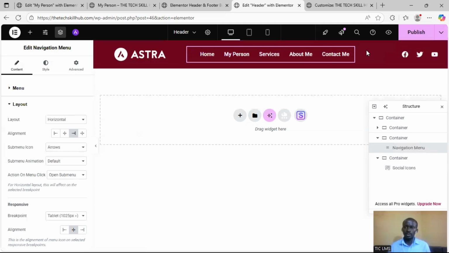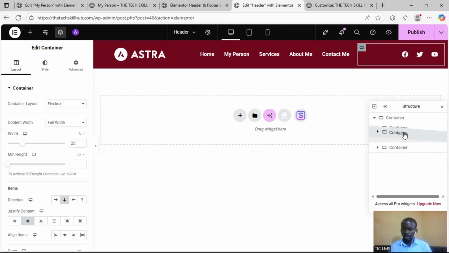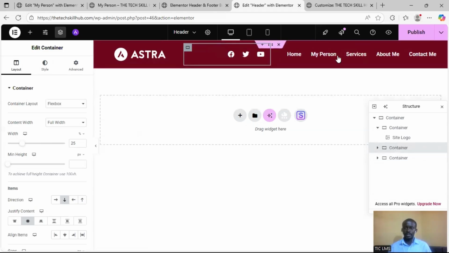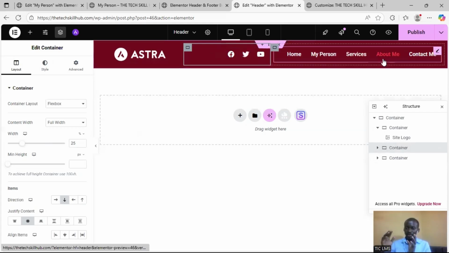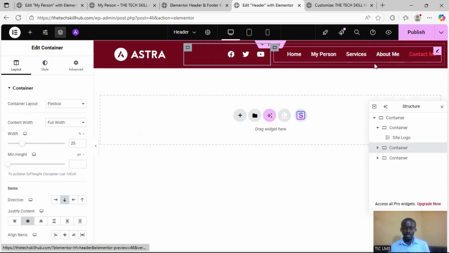And let me also say that you are free to move these containers the way you want. For example, I can move this one up, just drag it and drop it. You will see that the menu has changed. Now you have your menu on the right and then you have your social over there. There are times I use this once in a while.